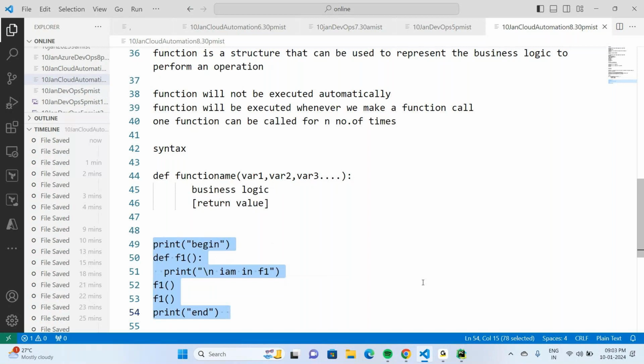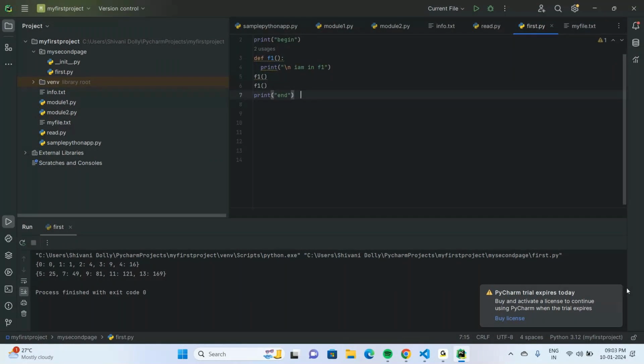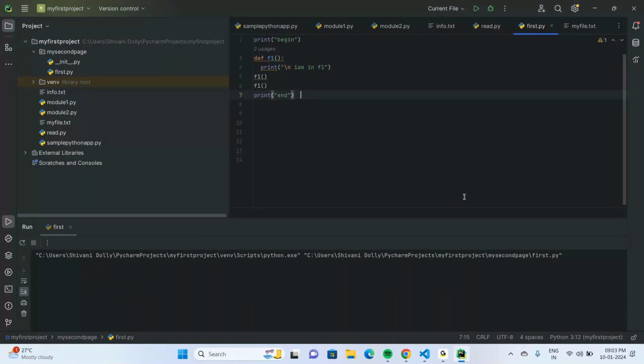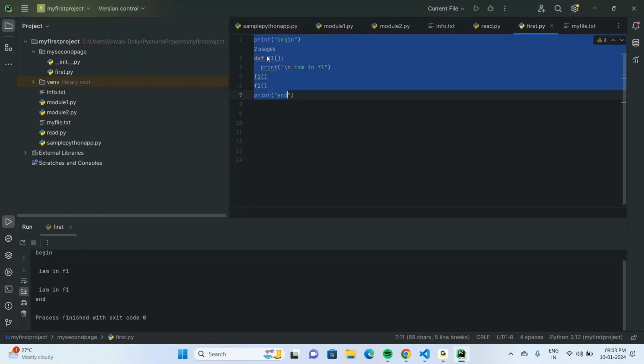Copy this and paste it over here. Two times we are calling, so I am in f1, I am in f1. Automatically two usages have come here.